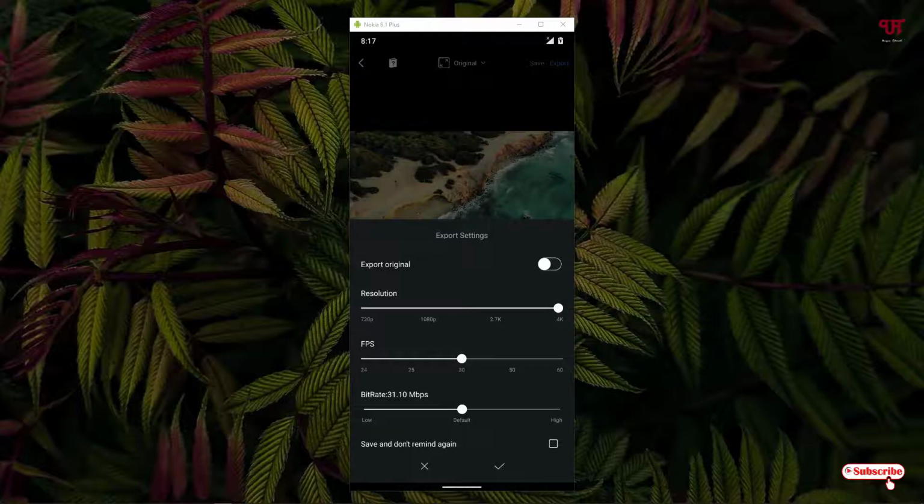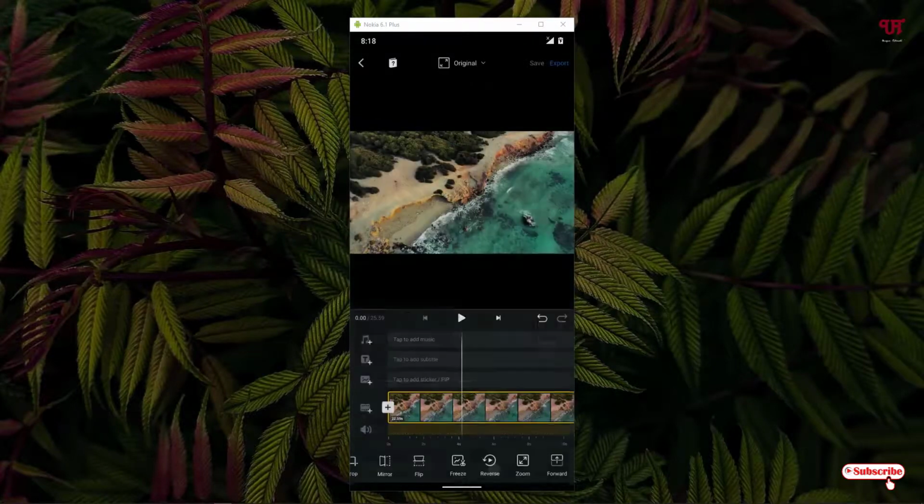If you want to increase the FPS also, just increase it to 60 FPS. If you want to increase the bitrate to the maximum, you can choose the high option, but I will keep it as default, and I will keep the FPS at 30 because it will take more time. For your reference, I am keeping it like this, but you can choose the FPS as 60, and even the bitrate you can choose as high. And you can save this resolution for your future reference if you want.